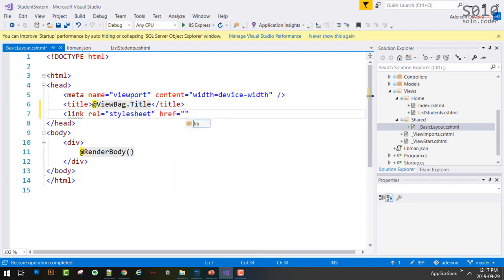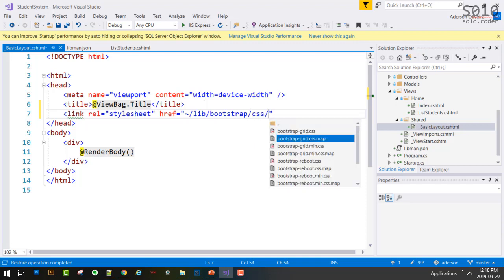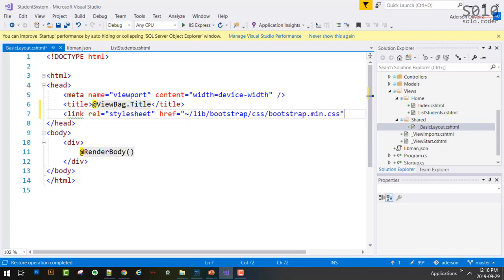href will be lib, and sometimes this tilde doesn't work that well. I get rid of this tilde. I just leave it /lib/bootstrap. And then /css, and then slash, the file that we're going to be adding is the minified version.